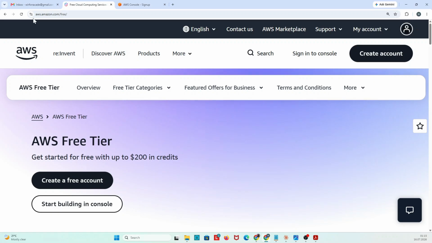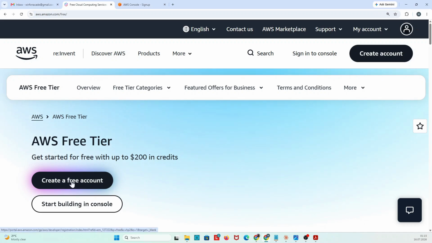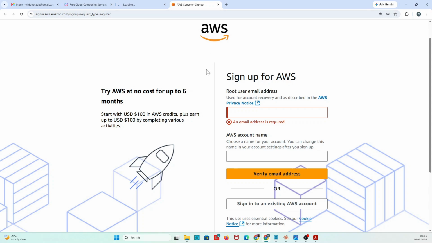Here we'll be going to aws.amazon.com/free. That is the link you visit. Once you visit this link, you'll get this page and you have here Create a free account. If you click on it, it will load and you'll have the AWS console sign up.